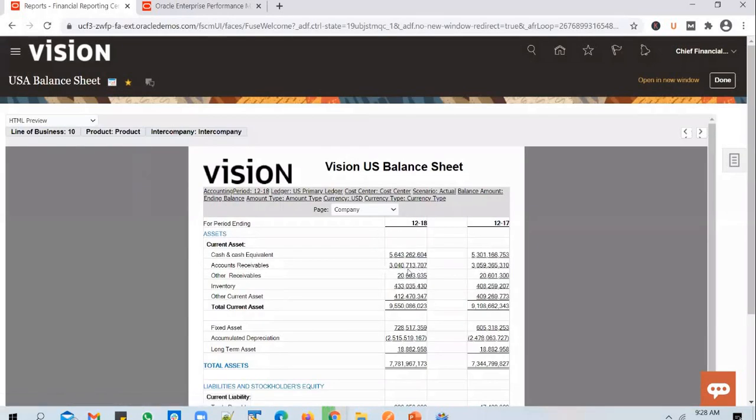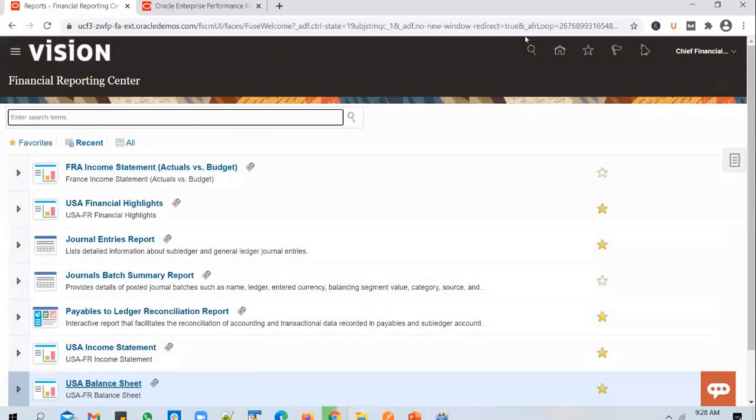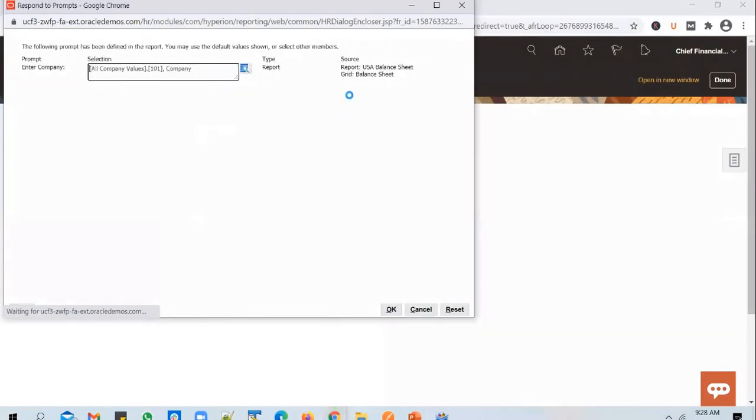But the moment you change it to company, you see the balances change. So you can set up pages in such a way to look at the prompts or the values selected in the prompt and show them up as an LOV here. So if I click on done, let's run the report one more time. It will take us to the prompt. And this time I'll also include 102 just to show you how it works.